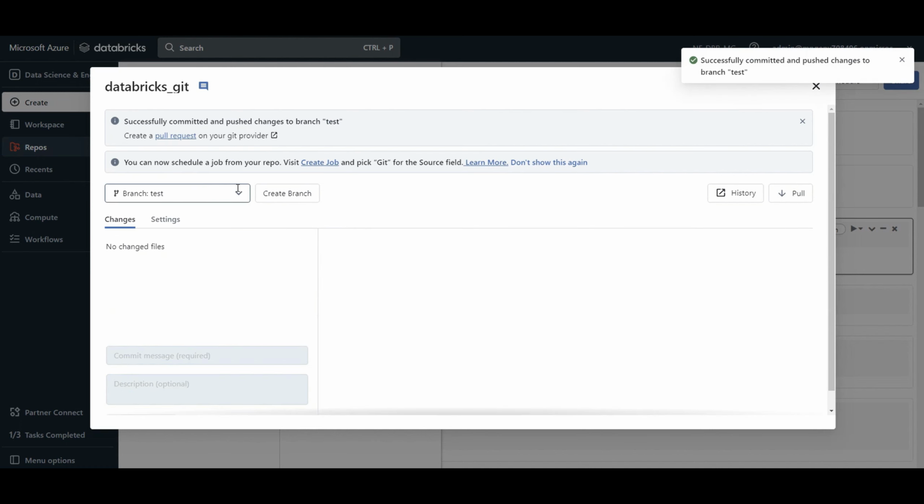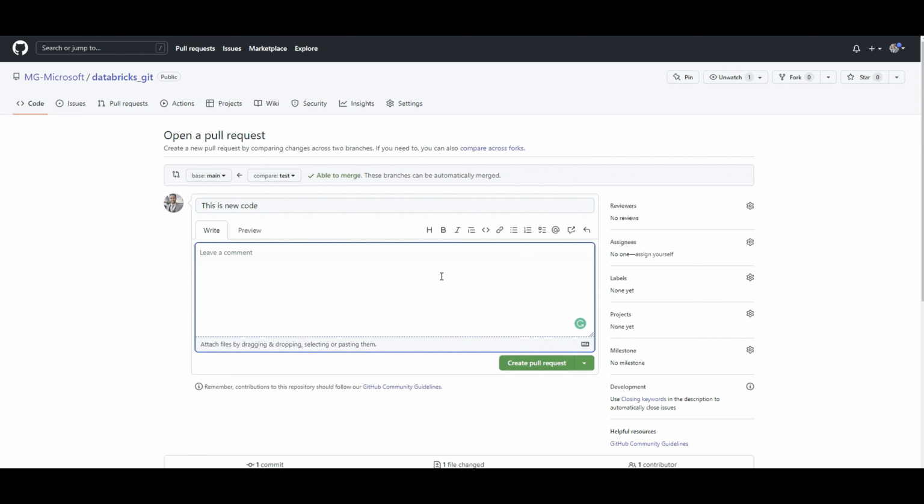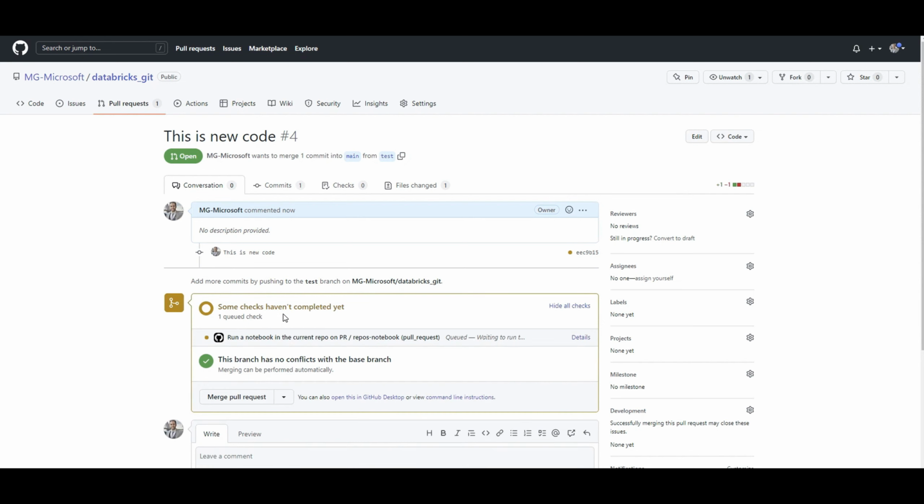now my test branch is updated and I can create a pull request to push it to the main branch. Let's open this. There you go. This is the new code already added here. You can put a comment. So I want to push my test branch to the main branch, turning my changed code into productionized code. I create a pull request. So let's see what's going to happen. Oh, you'll see that there's a GitHub Action running right now.